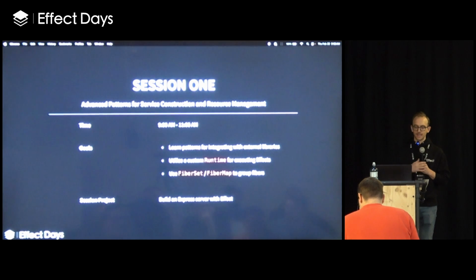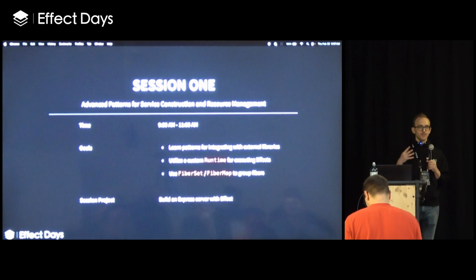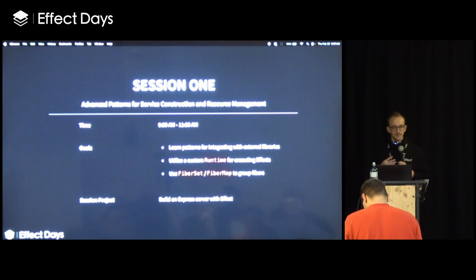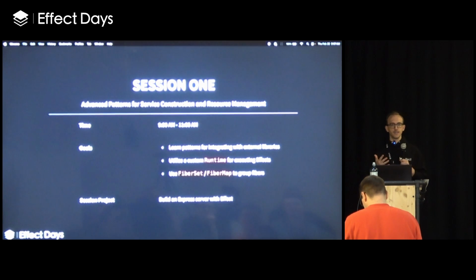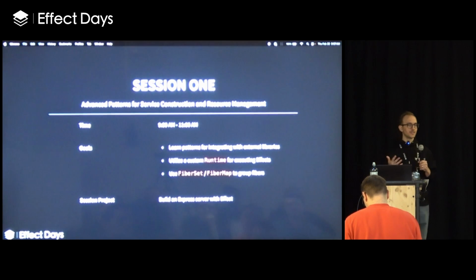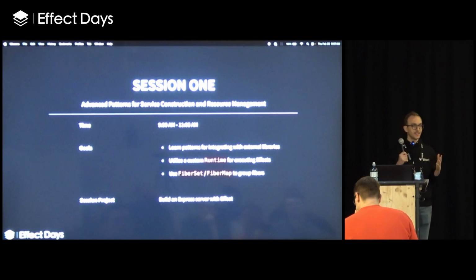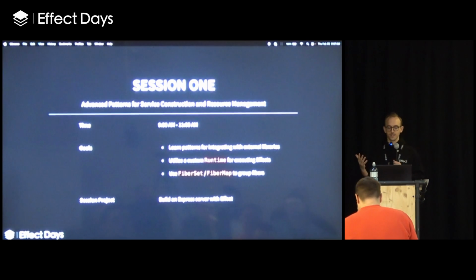Just a little bit about the schedule. We have 4 sessions of content for you today in this workshop. In session 1, we're going to be focusing on patterns for service construction and resource management with Effect. Primarily the focus is how we integrate Effect with external libraries and how we wrap external libraries with Effect. Because even though our ecosystem is growing every day, we still don't have libraries that handle everything. And so there are a lot of use cases for integrating with external libraries.